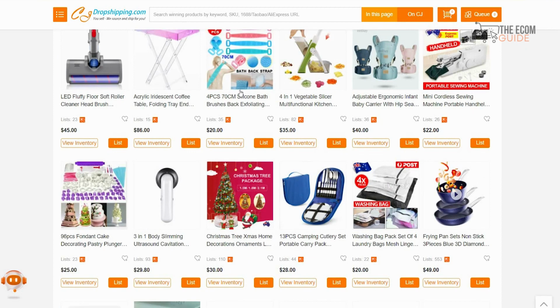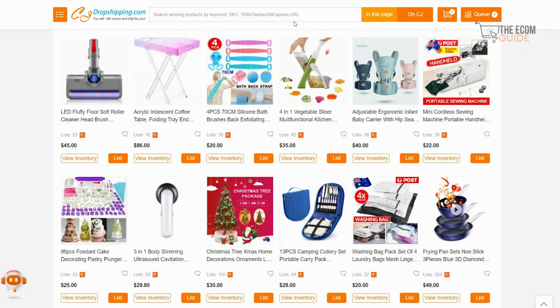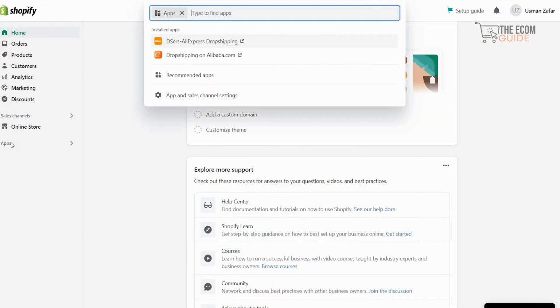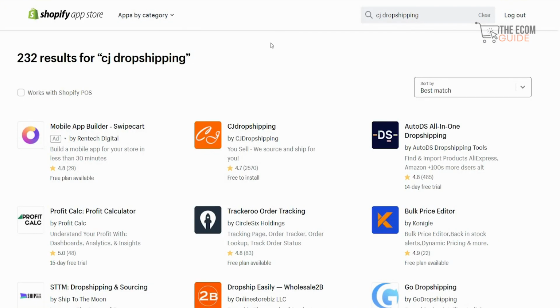So what we need to do now is link it. And how do you link it? It's quite simple and straightforward, guys. What you need to do is head back to your store over here and click on the app element. Once you click on it, just search for CJ Dropshipping, and you'll get this app that's going to be available. We have to click the app for CJ Dropshipping.